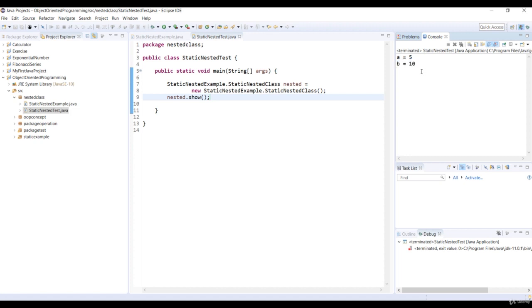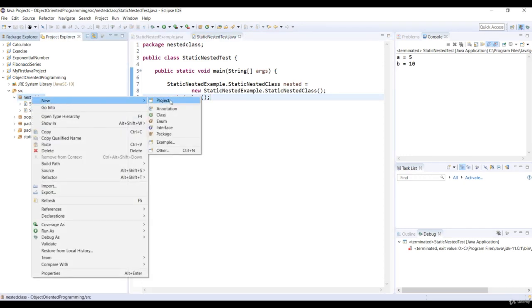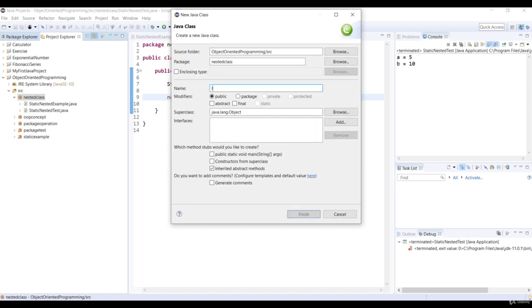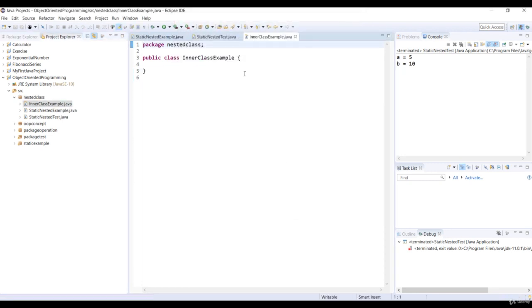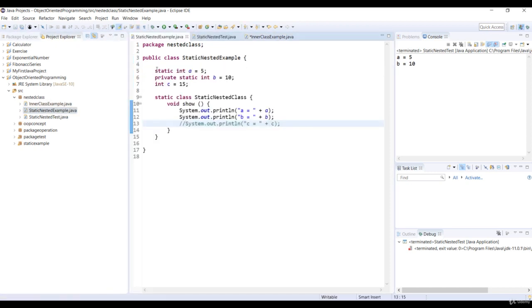So now let's do an example with an inner class. Let's create a new class. Right-click on the nested class package and select New Class. Specify the class name as InnerClassExample. And then let's copy the declaration of the three variables from the StaticNestedExample class.